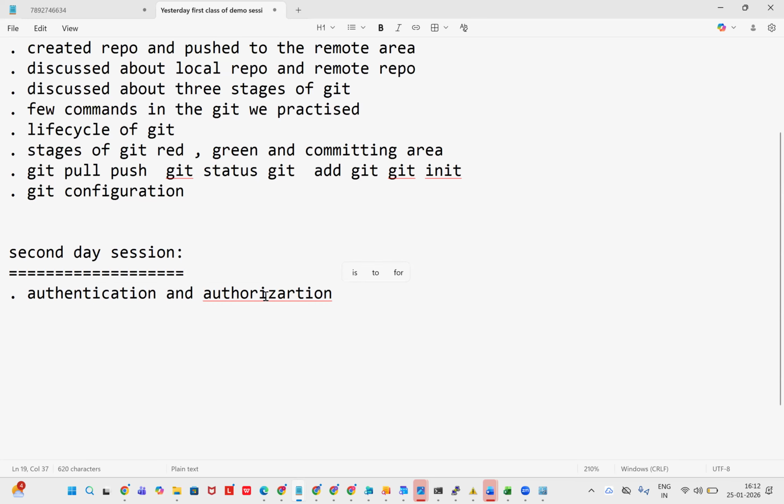Authentication and authorization, this is what we can discuss. Yesterday we did username and password. Today we can see SSH keys and personal access tokens. These are the two things we can see.